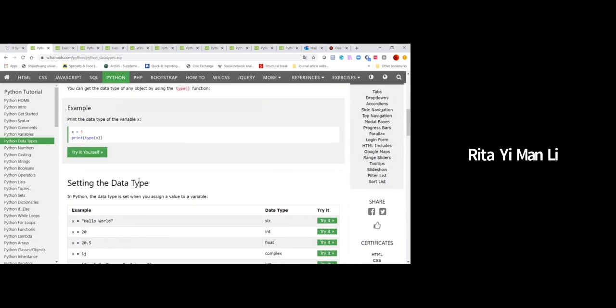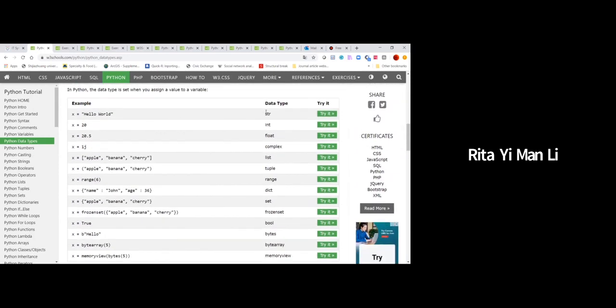So on and so forth. The most important and most commonly used data type is usually the string, that is about words. Integer is about numerical values. Floats are those you can see, like 20.4, 5.5, for example. We have a list, which refers to this bracket.